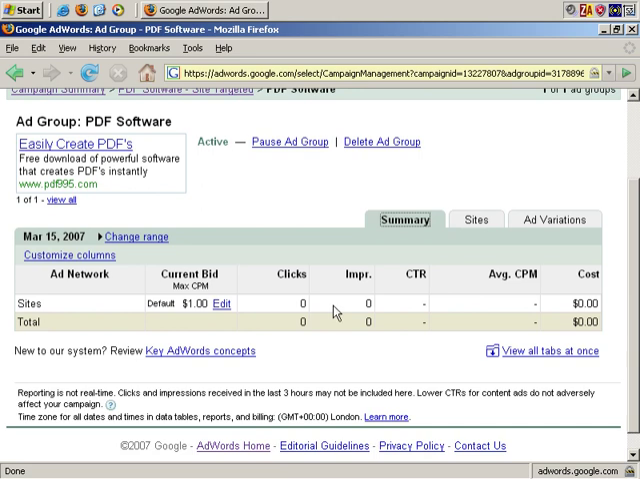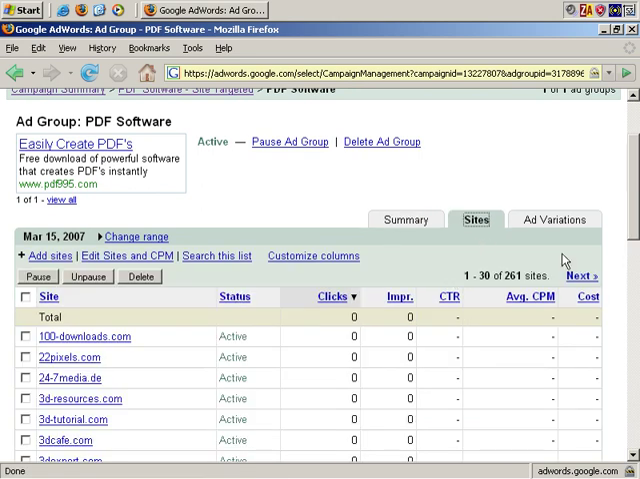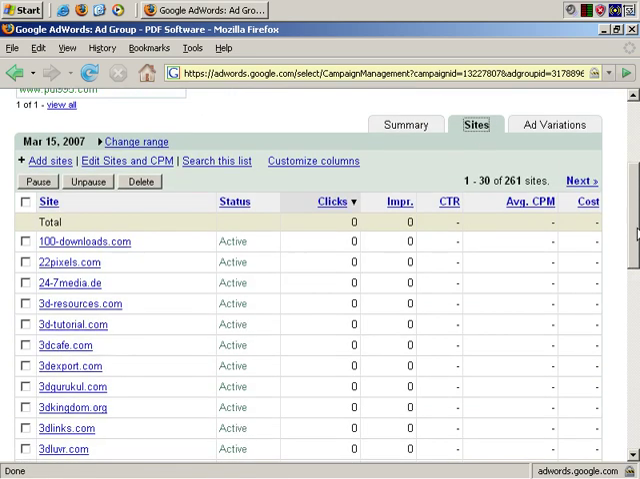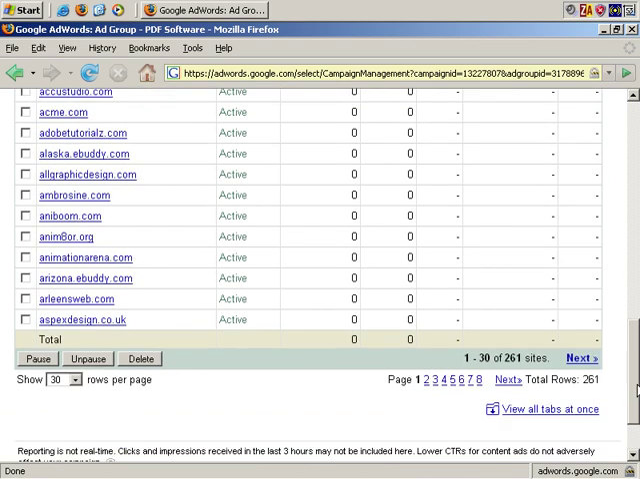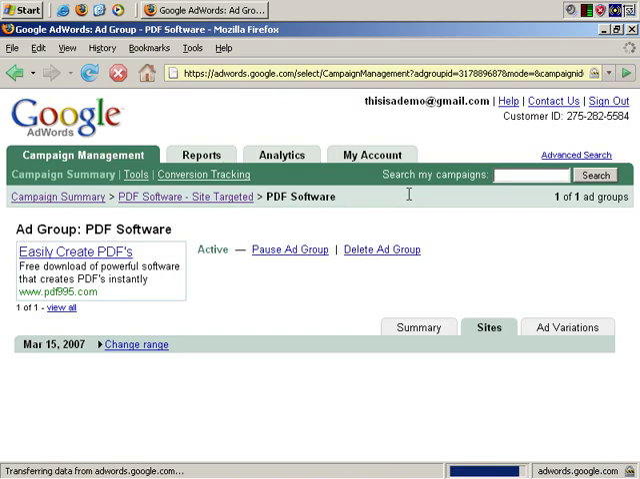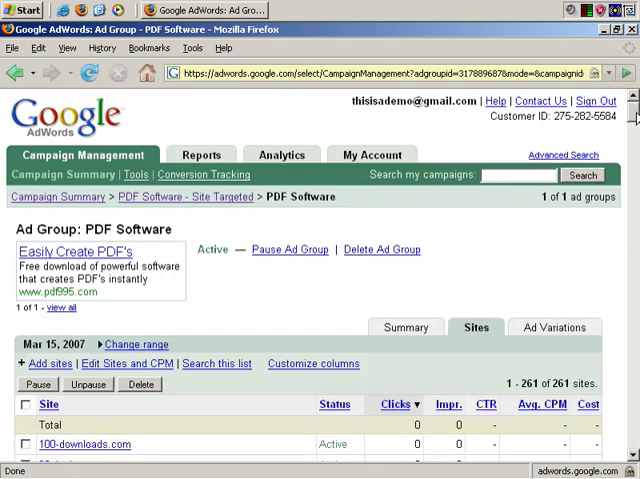Sites, and there's a breakdown by site as you can see. This is very helpful information, and we have 261 sites in total. If you want to show more sites per page, just change the view in this drop-down box. Let's change it to the maximum 500, and they should now all be on one very large page.